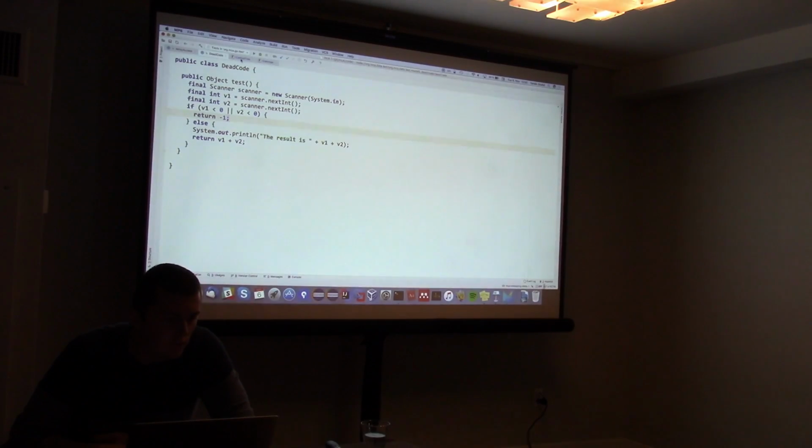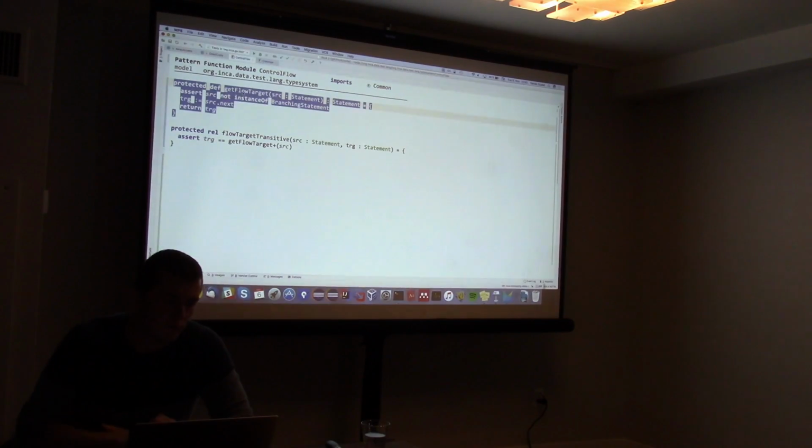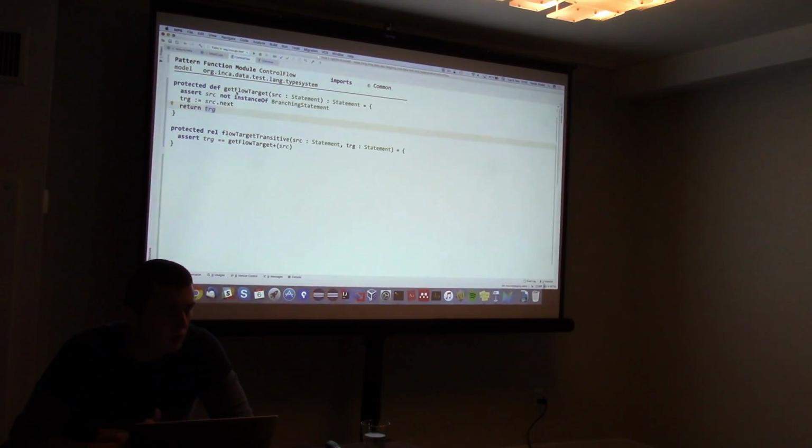And then now I will switch over to what we call an analysis module. So what you see here is a domain-specific language that Sebastian was talking about, with these abstractions that make it easier to write a program analysis. And so I have already started implementing the control flow analysis for Java. Of course, this is going to be a very simplified version of that. And what you see here, let's just first focus on this function. We call this a function. It's called getFlowTarget.